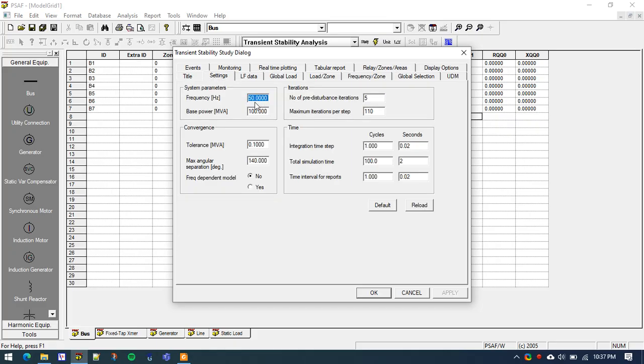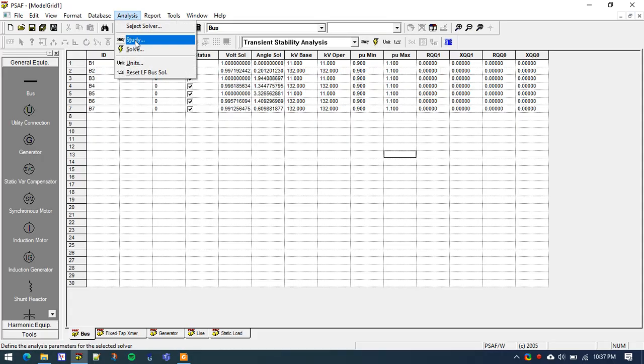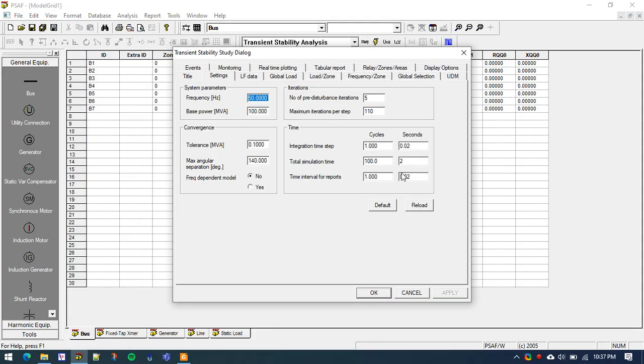We first specify the system frequency. In my case, this is 50 Hz. In your case, it can be 60 Hz or 50 Hz. The base power in MVA is 100 in most power system cases, so let's leave it at that. And finally, we need to specify the amount of time we need to simulate our model. We want to see the response. Let's put it at 50 seconds and see how the cycle is calculated automatically by the software.